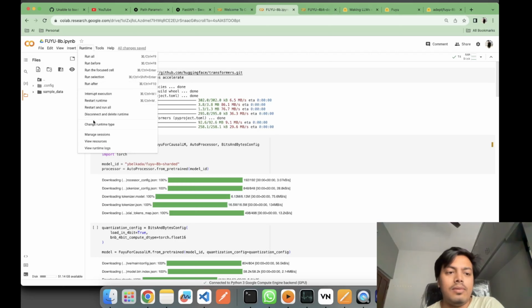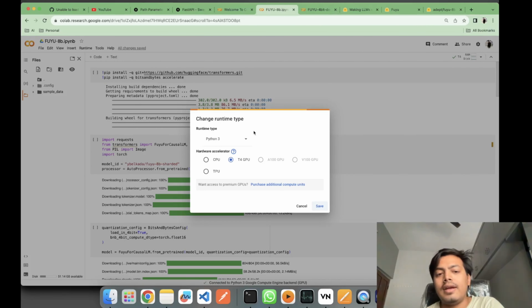Okay, so for accessing FUYU, here I'm connected to a Tesla T4 GPU on Google Colab. And if you want to connect to a GPU, all you need to do is open Google Colab, go to runtime, then change runtime type and select your required hardware accelerator.